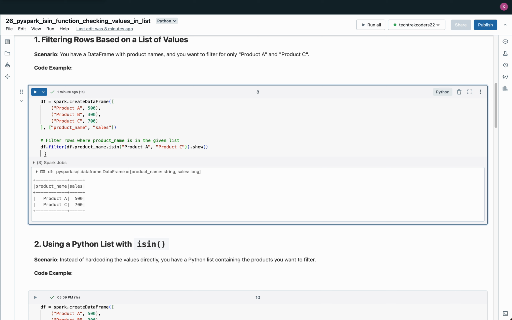By using isin, you can quickly identify and retain rows that match specific criteria, making the filtering process more concise and readable, especially when working with multiple values or categories.